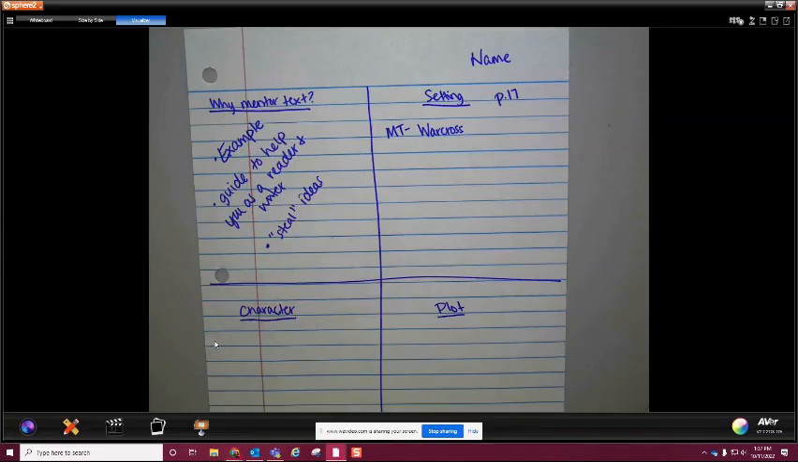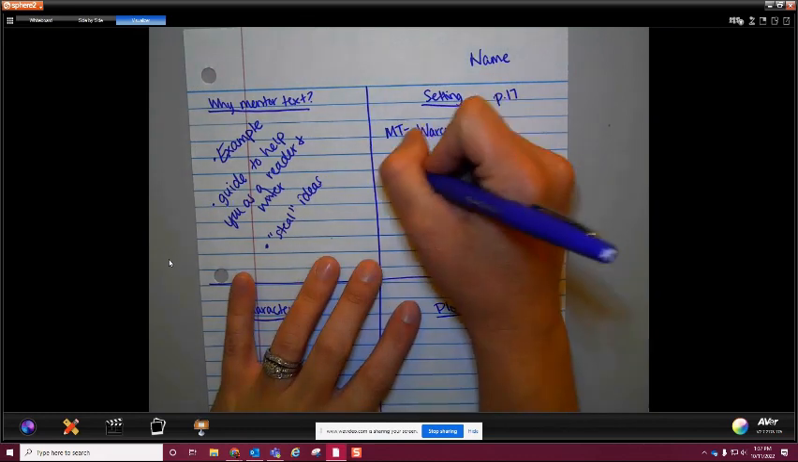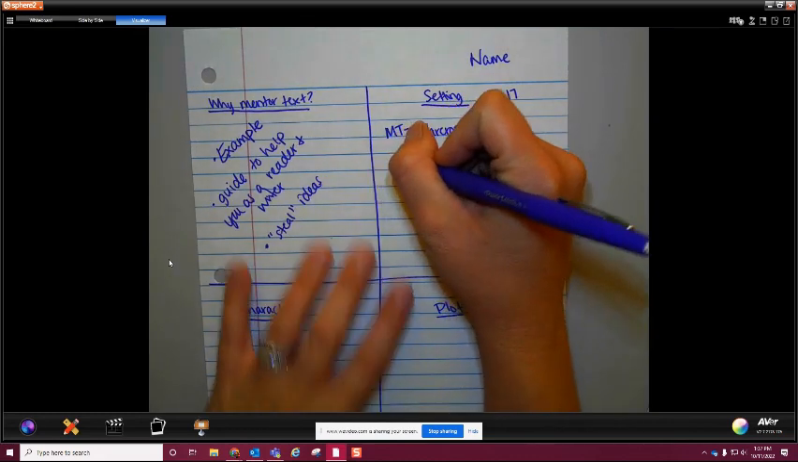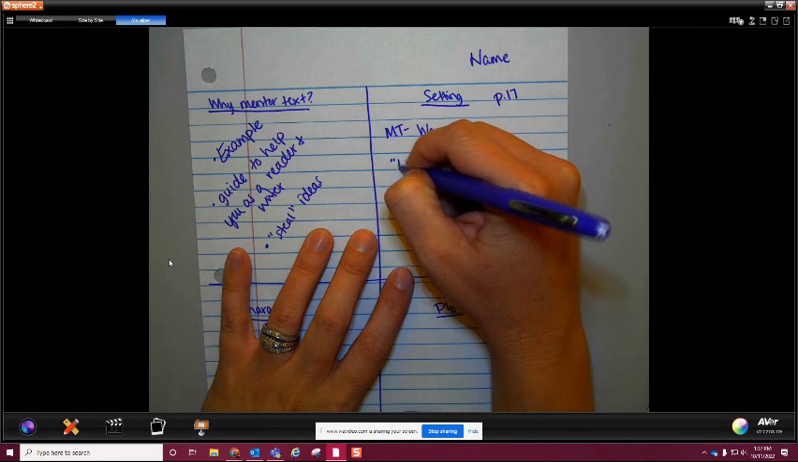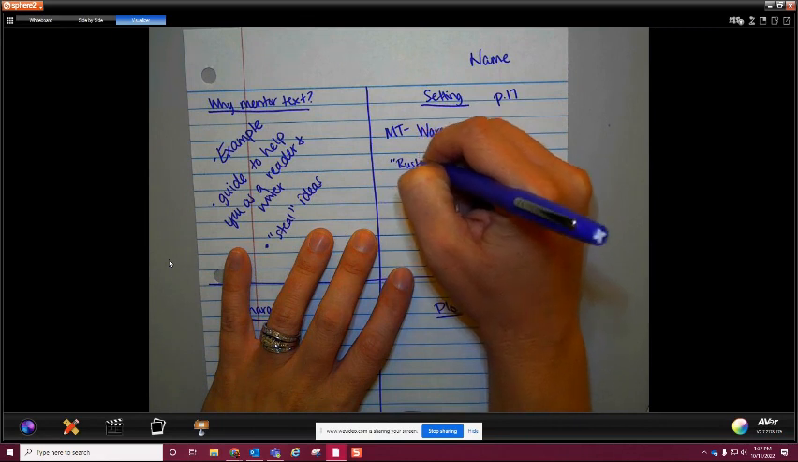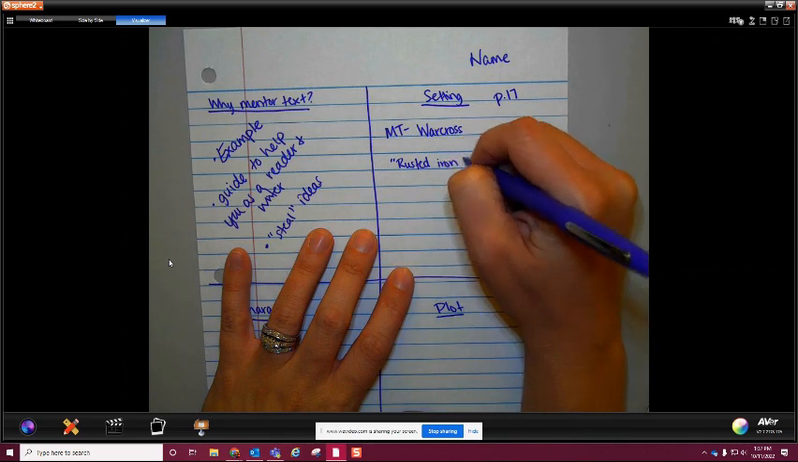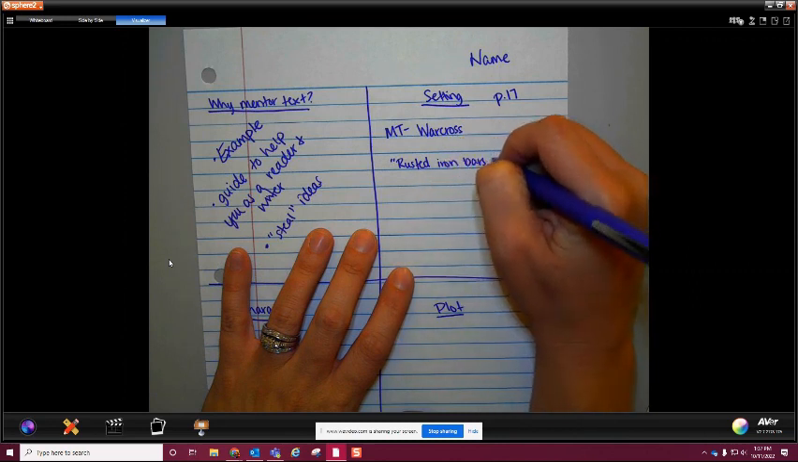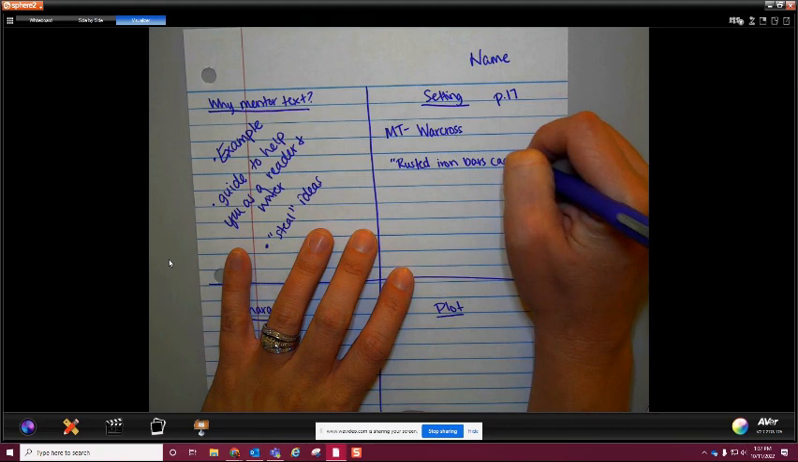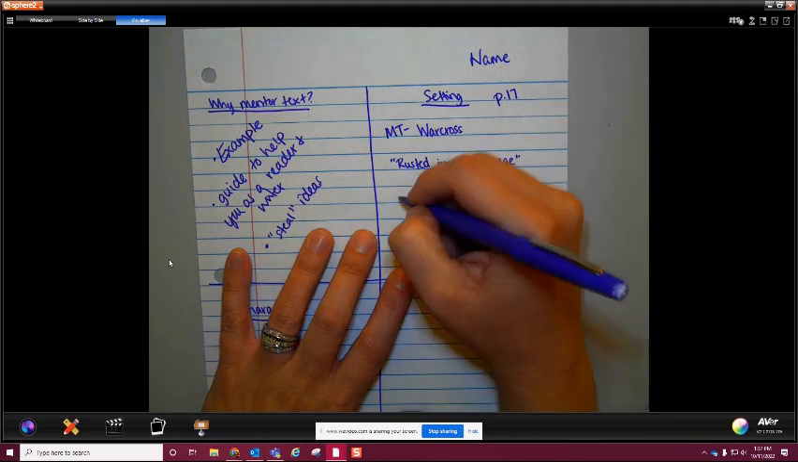Okay, so what I'm going to do is I'm going to write down things that I see in the mentor text that allow me to understand setting. So rusted iron bars cage, and I'm putting them in quotations because it's textual evidence. It's things that are not my writing.